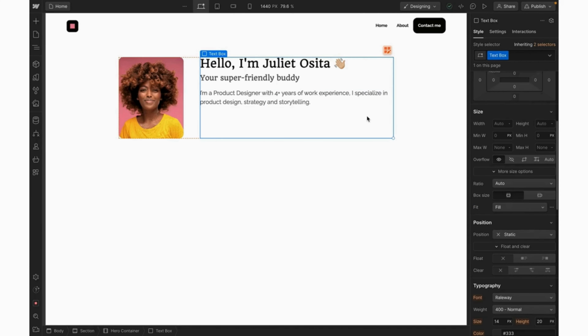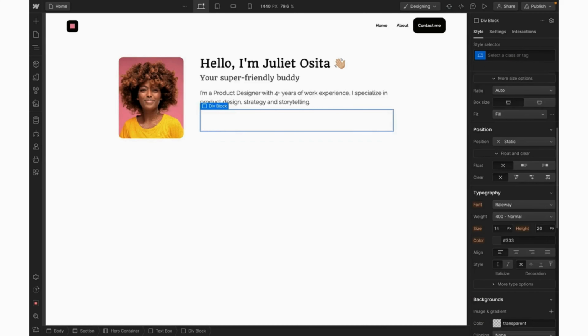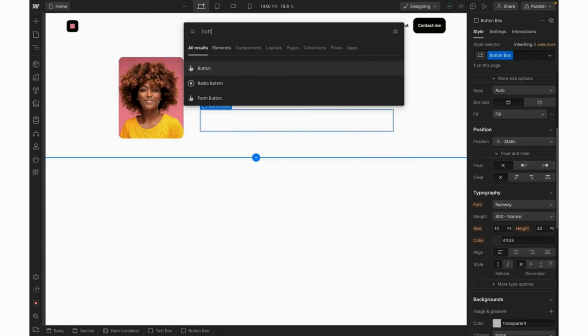Moving on, we want to create our button. To do that, I'm going to add a div. Let's call this button box. Now that we have that, I'm going to start creating the buttons inside of the box. Click Ctrl V and type it. Just like so.